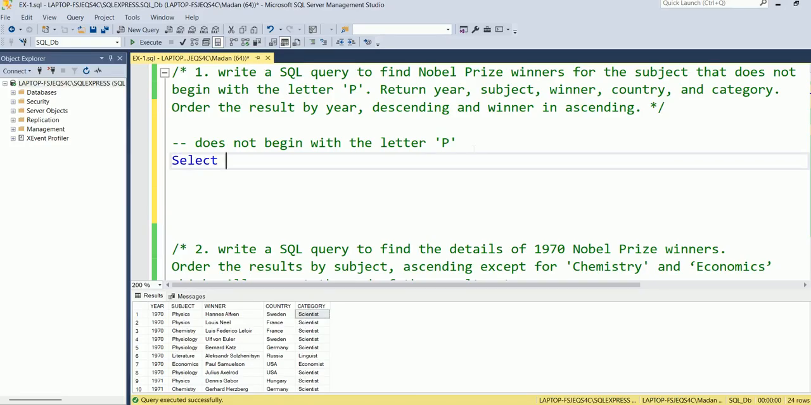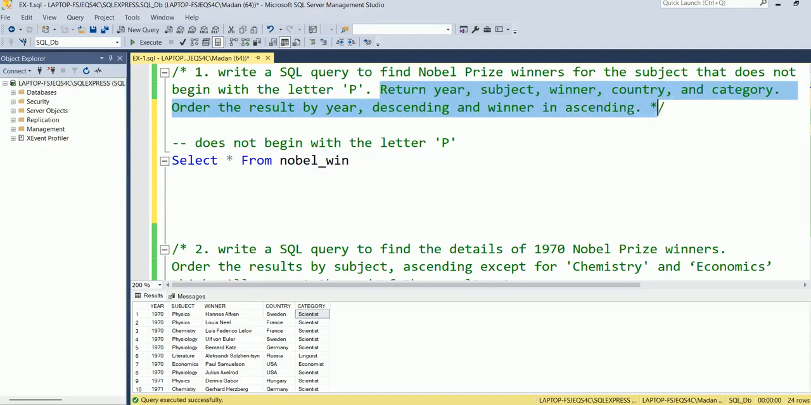So let's first write this simple syntax first. Select star from Nobel win. Okay, done. So we are returning basically all the columns. So directly select star from Nobel win.